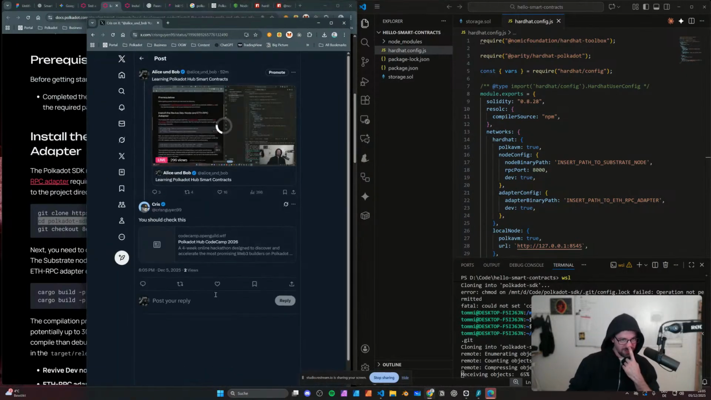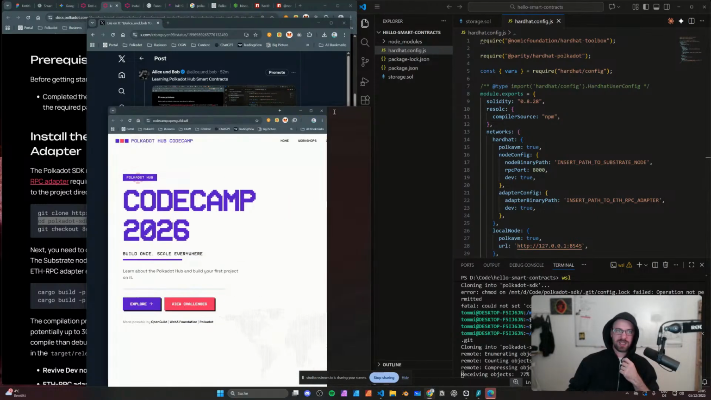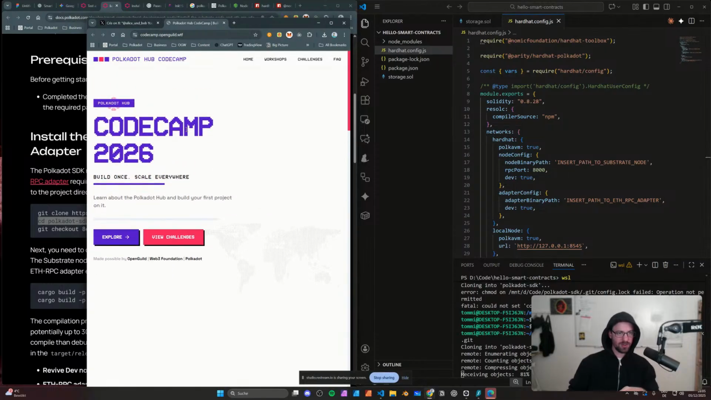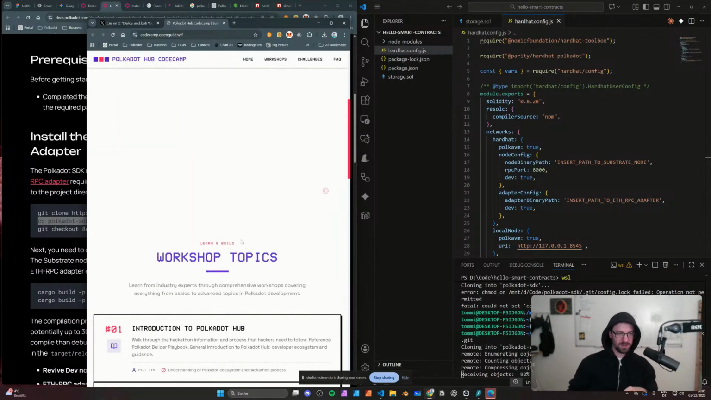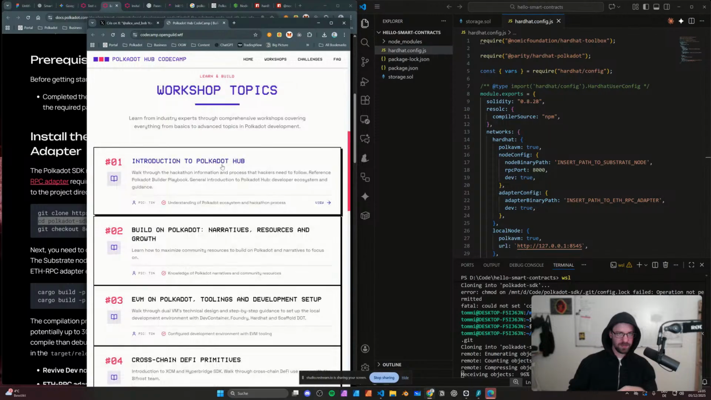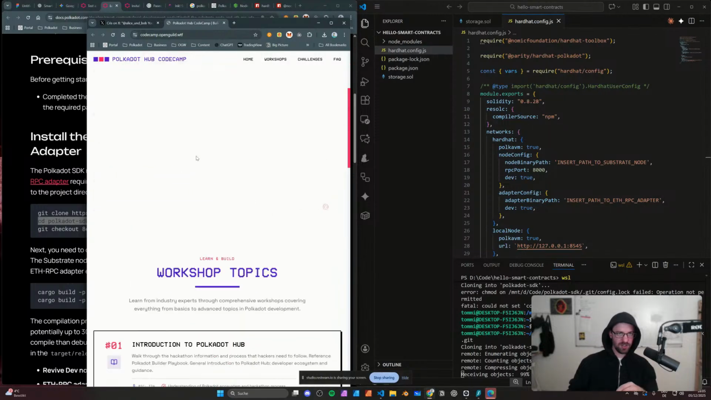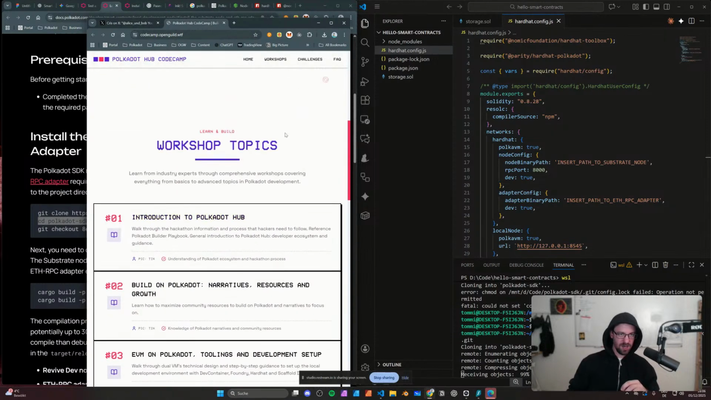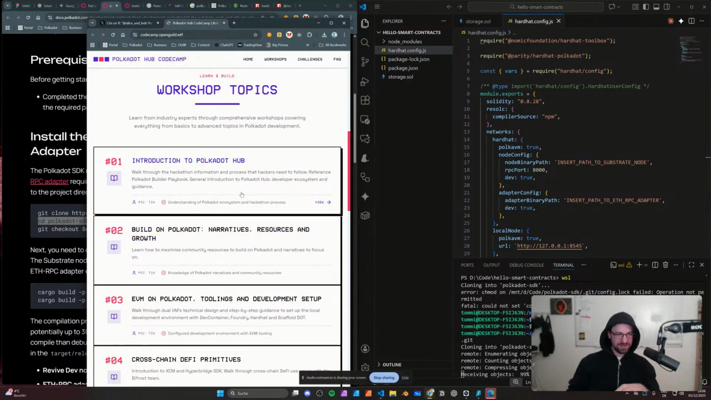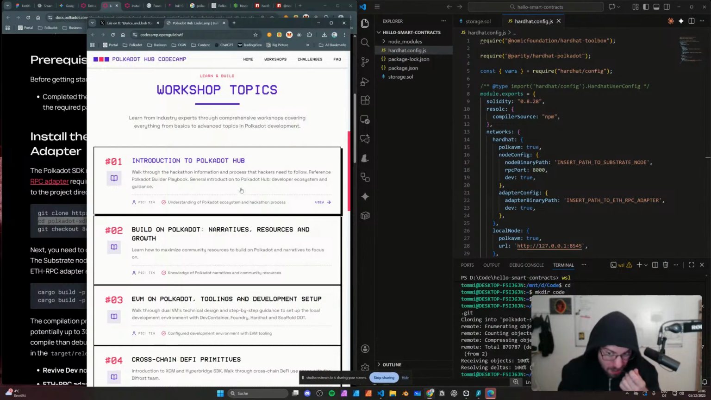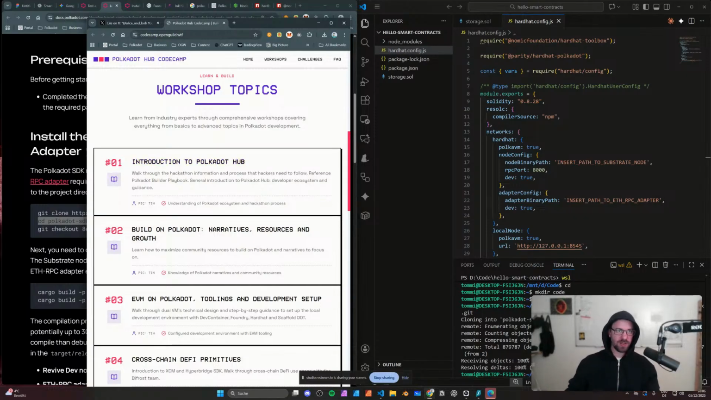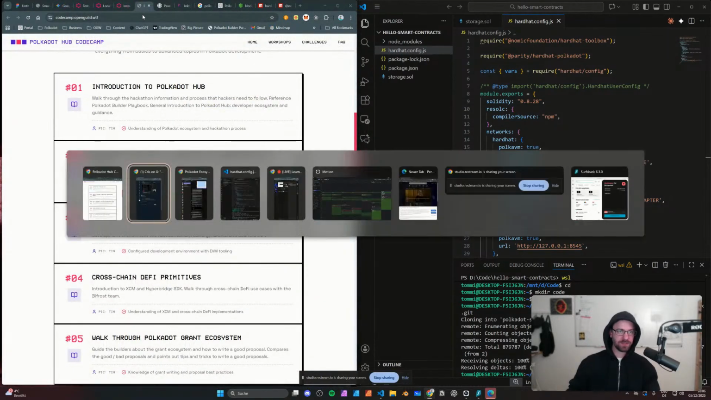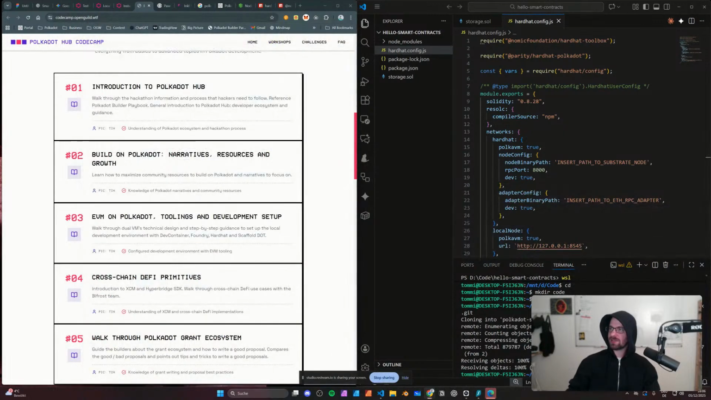While we wait for this installation, Chris just posted a link to Code Camp 2026. Ooh, it's the Polkadot Hub Code Camp, made by OpenGuild. When is it? Or is it online? Introduction. Ooh, this is a guide. Is this a guide to build on Polkadot Hub? Okay, this looks nice. We will check this out, Chris. Okay, I'm going to answer him on the side. Checking it out on stream right now.